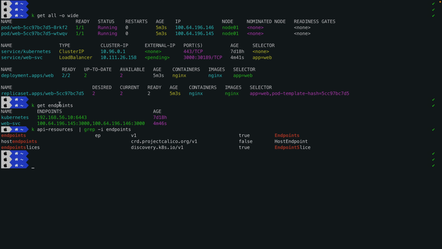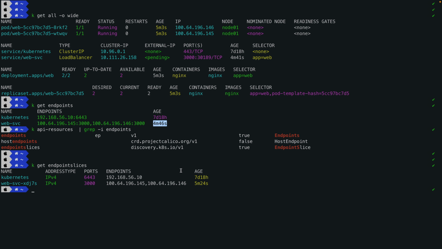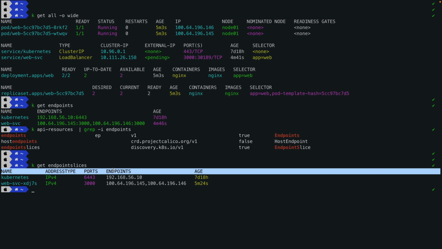Now along with the endpoints, there is another concept: endpoint slices are also created. The endpoint was created 4 minutes 46 seconds ago, and this particular slice was created 5 minutes 4 seconds back. If you closely observe, the endpoint has the same name as the service, web-svc, with IPs 100.64.145 and 146. The endpoint slice is also created with the same service name and the same 3000 port which I chose to expose, and the same endpoints are mapped. So here the endpoint slices are mapped with the endpoints.